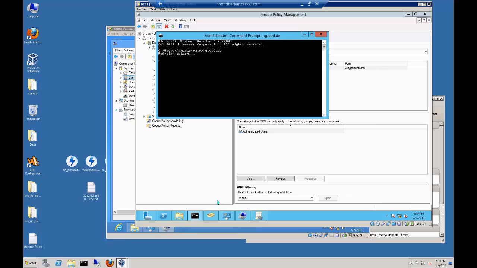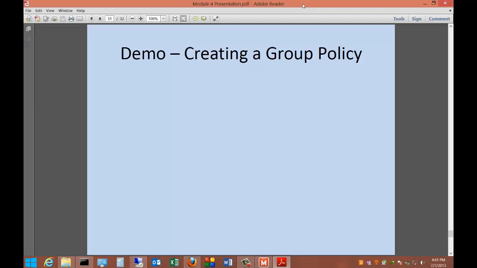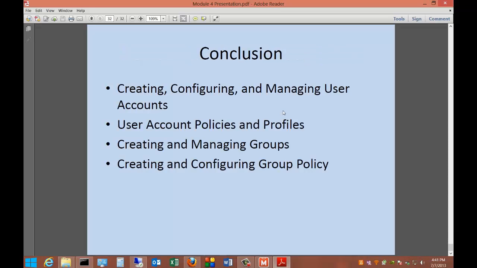And you can do that on the server. You can do that on the computer. It will automatically update as well after 15 minutes on the computer and after 5 minutes on a domain controller. So we talked about creating, configuring, and managing user accounts, user account policies and profiles, creating and managing groups, and creating and configuring group policy.